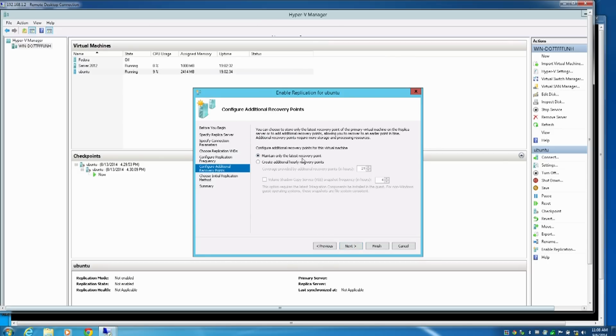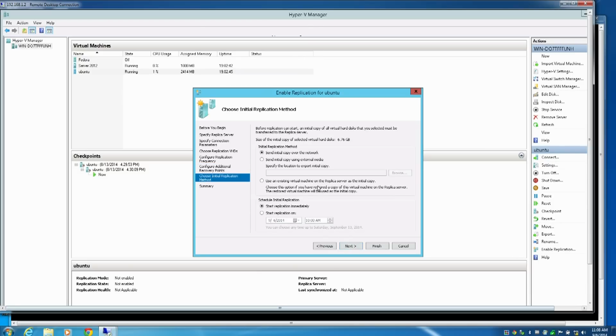Maintain only the latest recovery point or create hourly recovery points. You can actually create different recovery points if you need that for some reason. I'll just leave it at maintaining only the latest. Hit next. Send the initial copy over the network. Depending on how large your initial copy is, right? This server is like, I don't know, 5 gigs or something, so it doesn't really matter. But what if your server is 4 terabytes? Do you want to pump that entire darn thing over the network, or do you want to export it to some kind of external hard drive and manually move it?